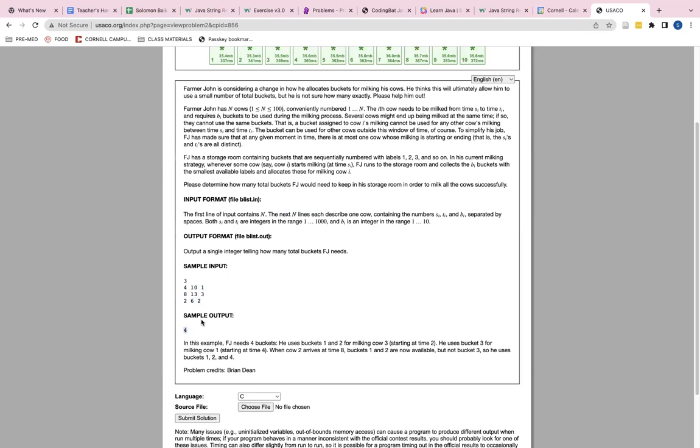Okay, so how do we get 4 buckets total as the answer? Farmer John needs buckets 1 and 2 for milking cow 3 from times 2 to 6. He uses bucket 3 for milking cow 1 starting at time 4. Once we hit time 8, cow 2 arrives, so this middle cow here. Buckets 1 and 2 are now available because they finished being used with this bottom cow, but not bucket 3 because bucket 3 is still being used on cow 1. So he uses buckets 1, 2, and 4, because he needs 3 additional buckets for cow 2.